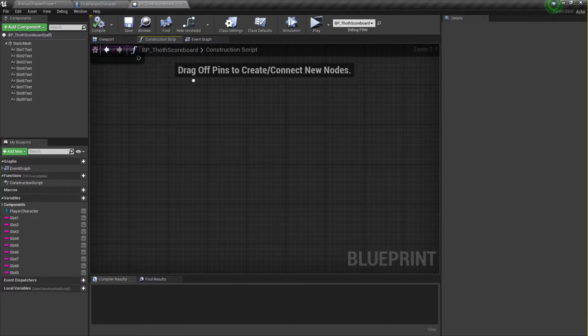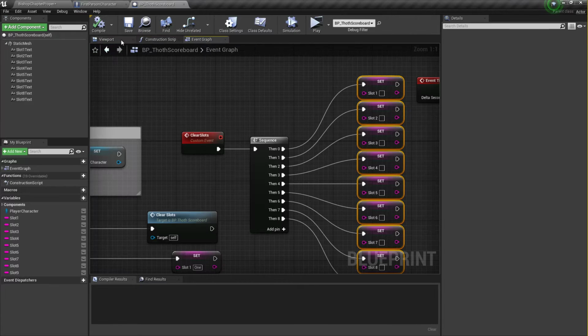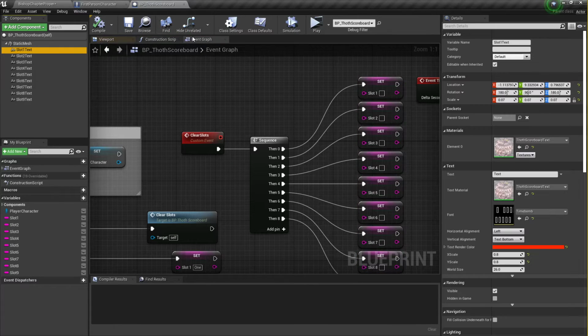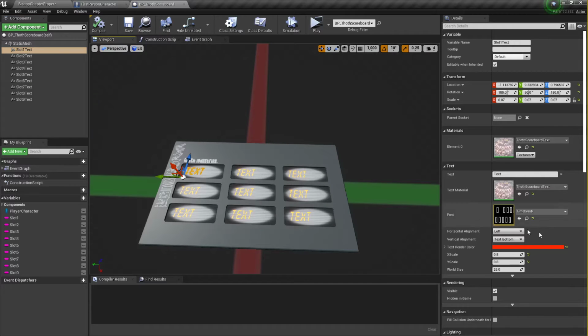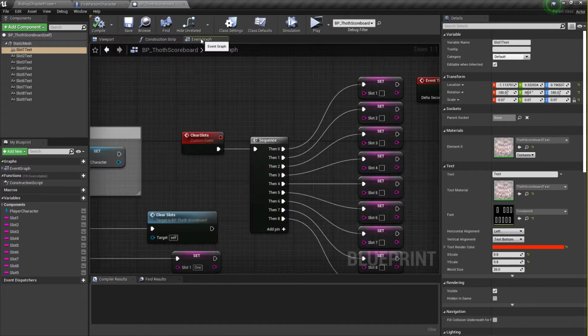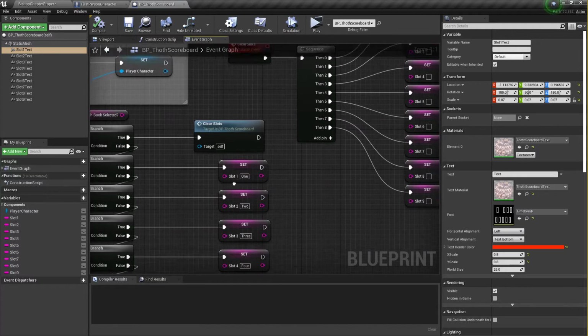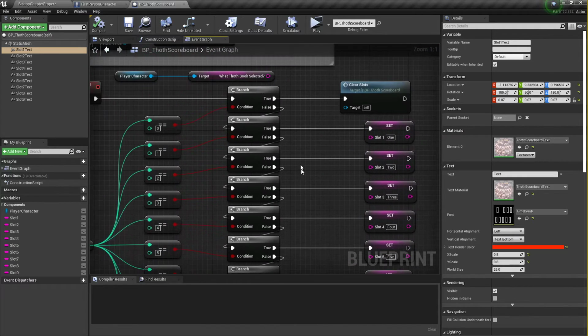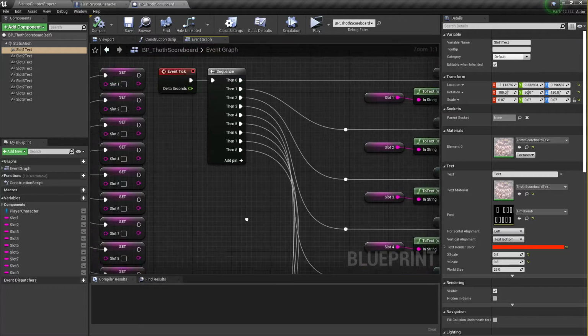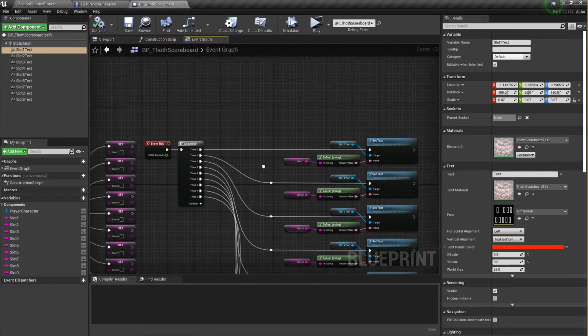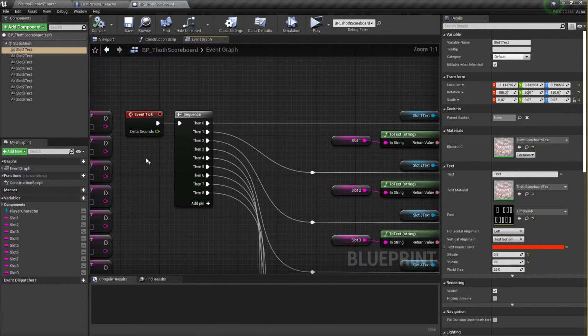Where was the? I can't remember where I defined the text. Maybe it was in here. We'll figure it out. Oh yeah, it's here. What am I doing? And here. Great.